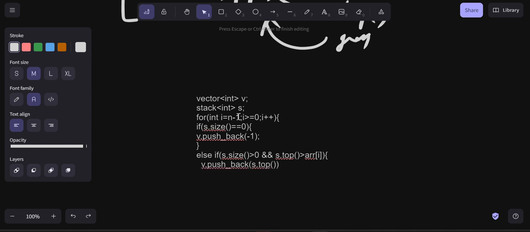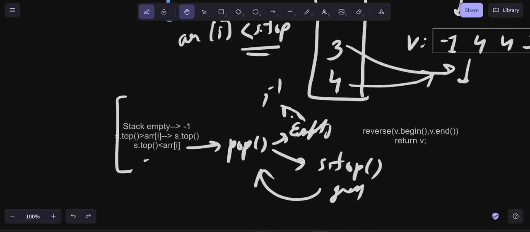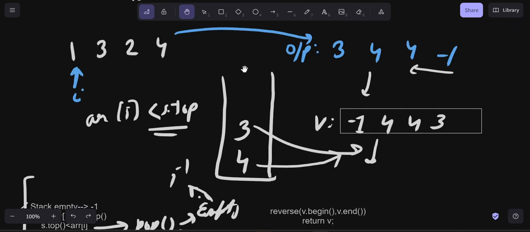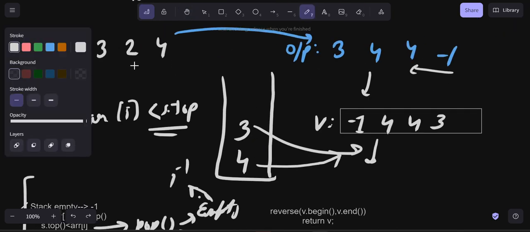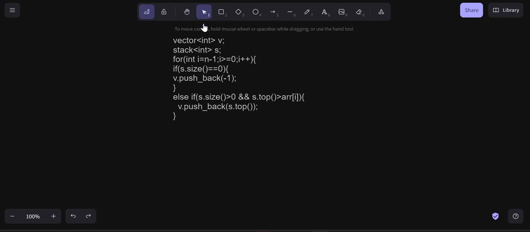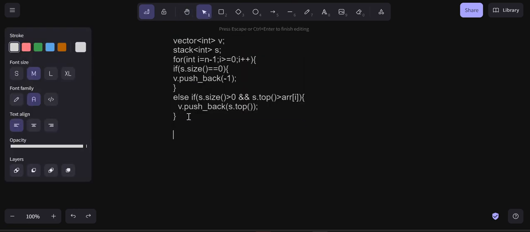Basically, what we are doing here is considering that s.top is greater than array[i]. Let's say in this case, in the 2 case, 4 was the top, right? So just push, because it's the next element and it's greater. Then done, these two elements done. Now we need to find one more.